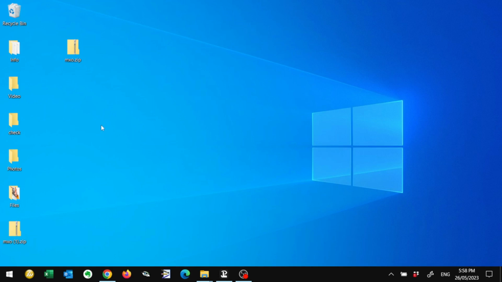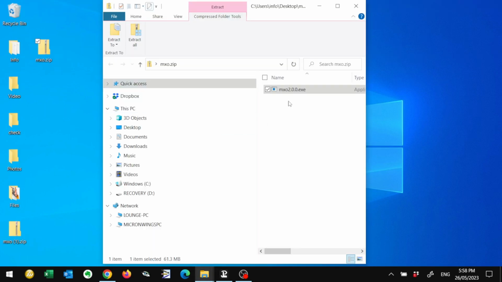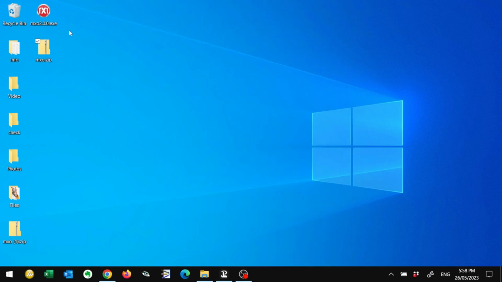Okay, once that's downloaded, we've got a zip file here. So it'll be this one here. I've actually downloaded it twice, you can see. Okay, I'll open up that zip file. And I'll just drag the .exe file out. So this is not the program file. This is the setup file. So we'll just run the setup file.